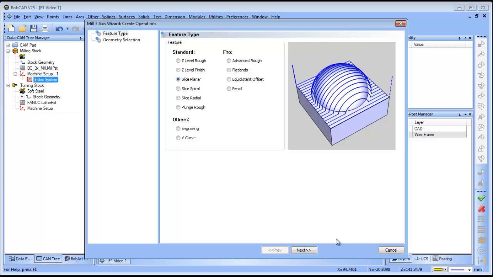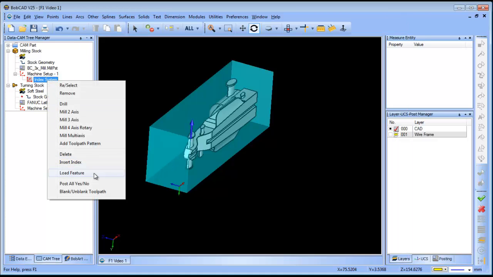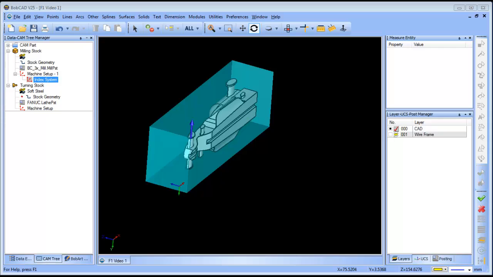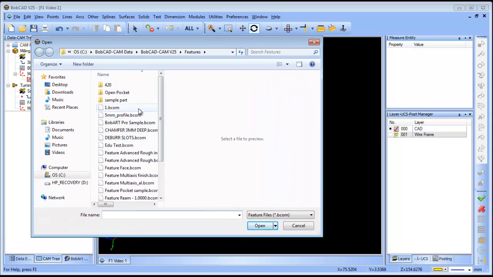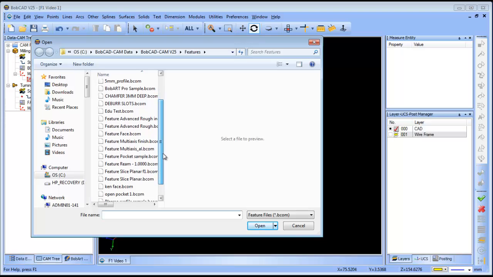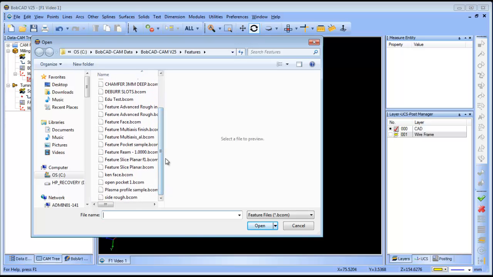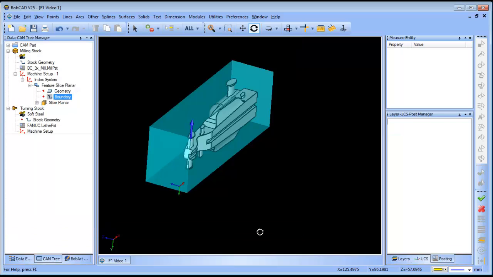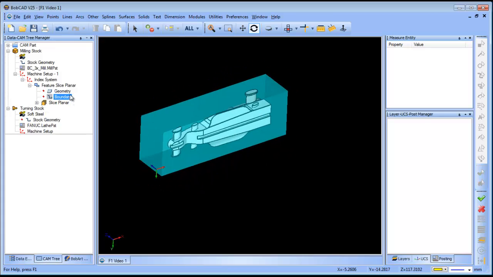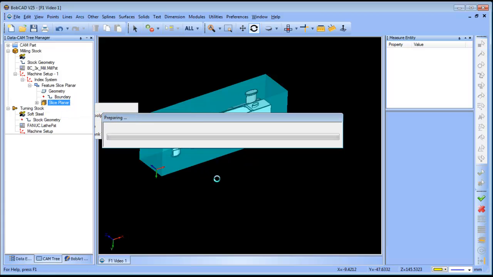Now again, I could load this from the beginning, but I should have a saved feature in here. I believe I do, and one of these should be called F1. Here it is, slice planar F1. What that will do is preload all of the settings that I used in the previous strategy. From here, I just want to select my geometry, so I right click on geometry, reselect, select all, spacebar, and then I'm going to go ahead and compute this.